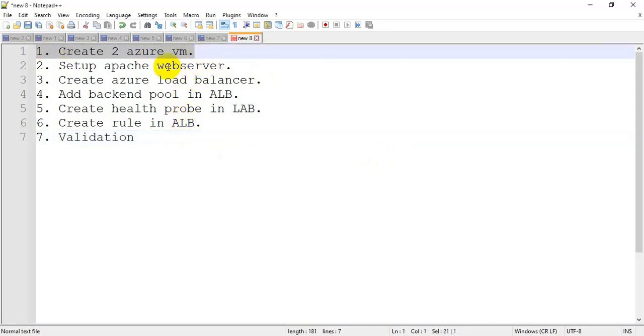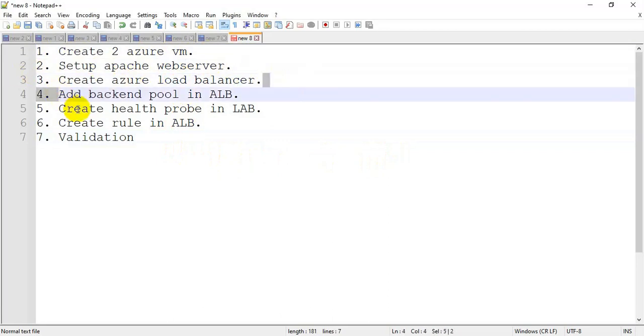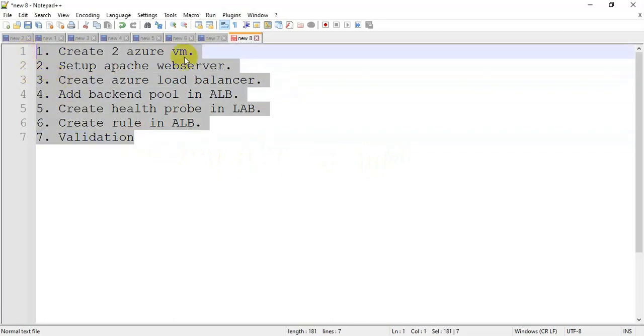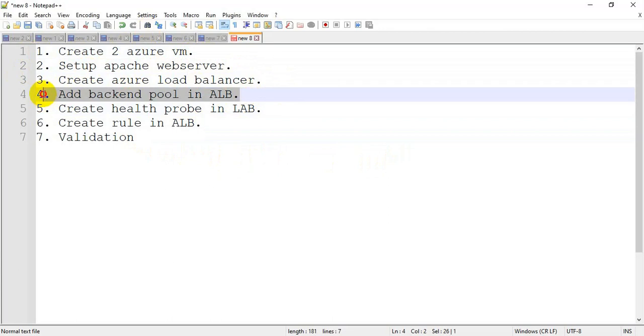So today we have to implement the Azure Load Balancer for two application instances. First of all, we have to create two Azure VM instances and set up the Apache Web Server. Then, in between the two Apache Web Servers, I have to set up the load balancer and add the backend pool for the application instances.